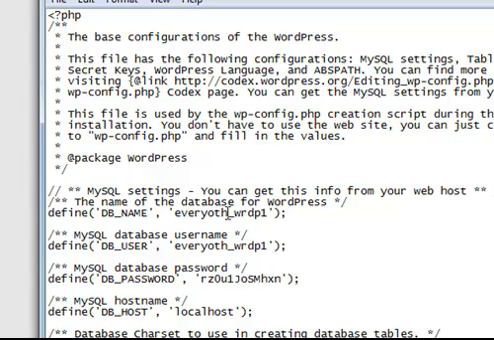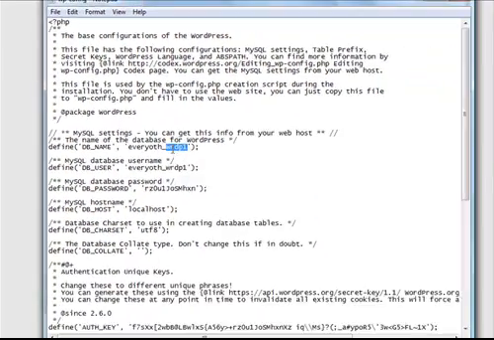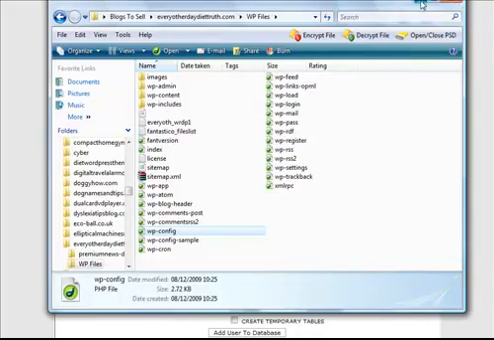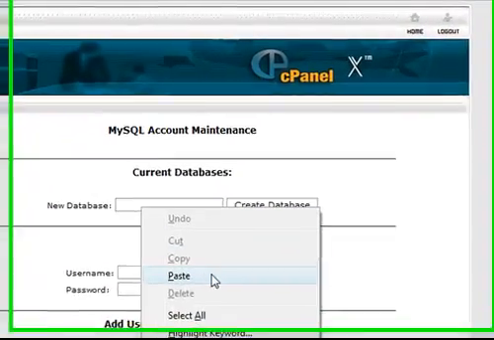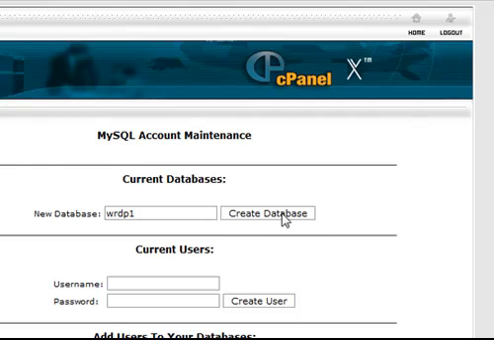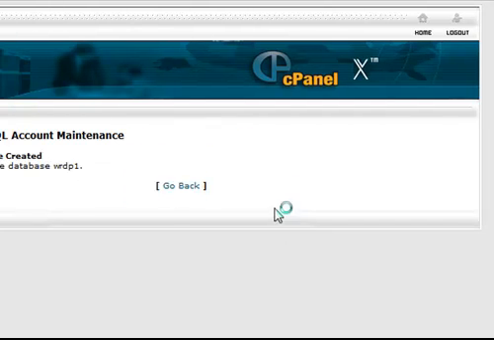What you need to understand here is this part is the hosting account username. This might be different on the new hosting account, and I'll show you how to get that information in a second. So this is the name of the database that we need to create. So we'll copy that and we'll head back into here, we'll paste it in, and we'll create the database.